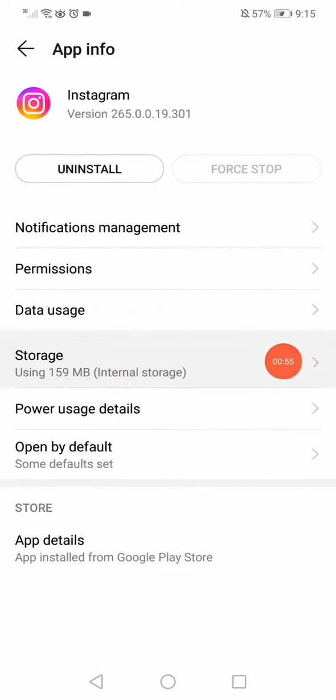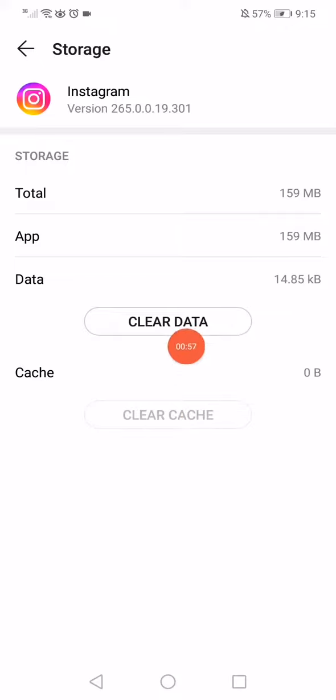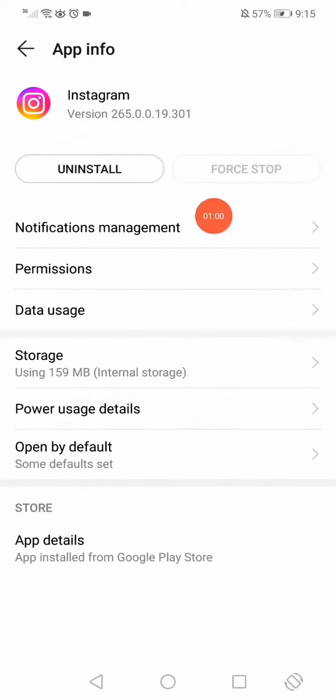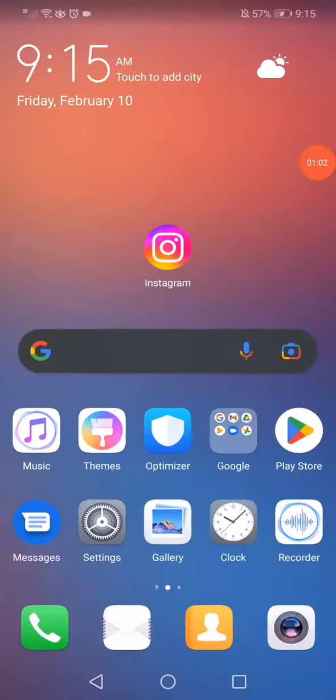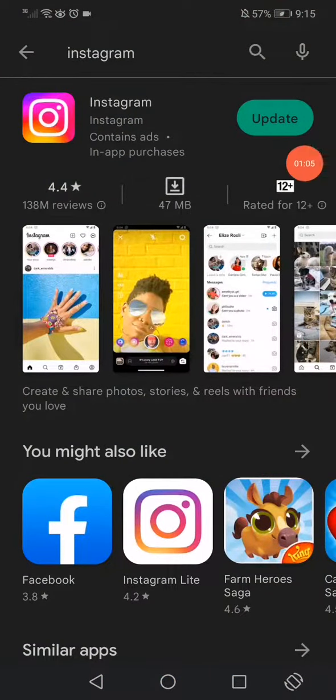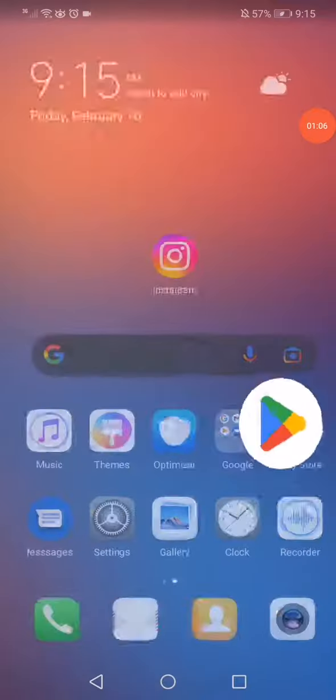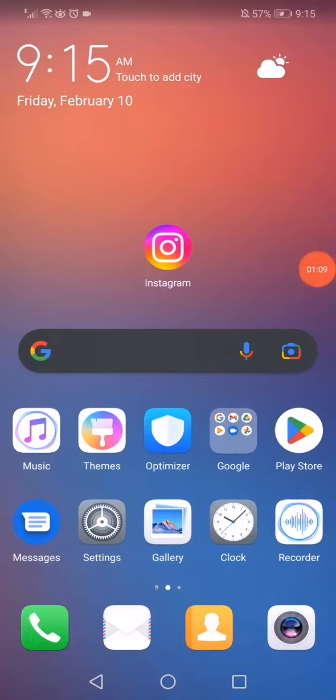Now click on storage, click on clear cache, clear data, and first stop the app, and then go to the Play Store or the App Store, search for Instagram and update it. And that's it, restart your phone.